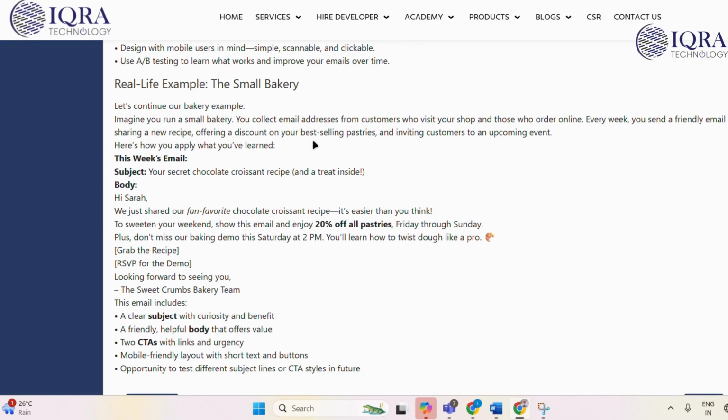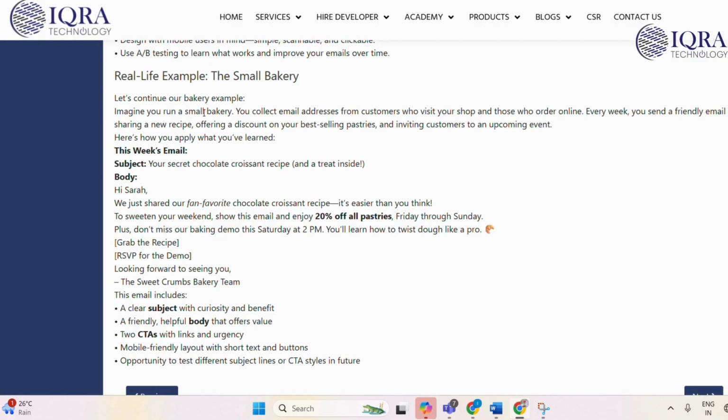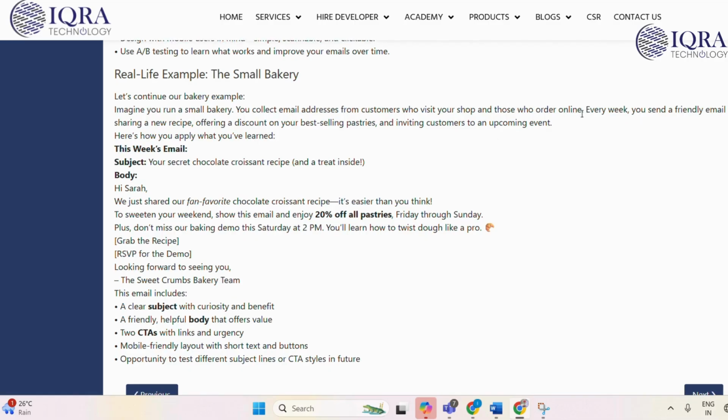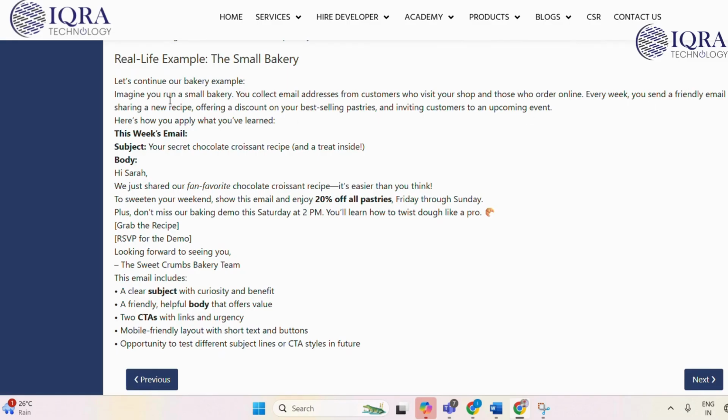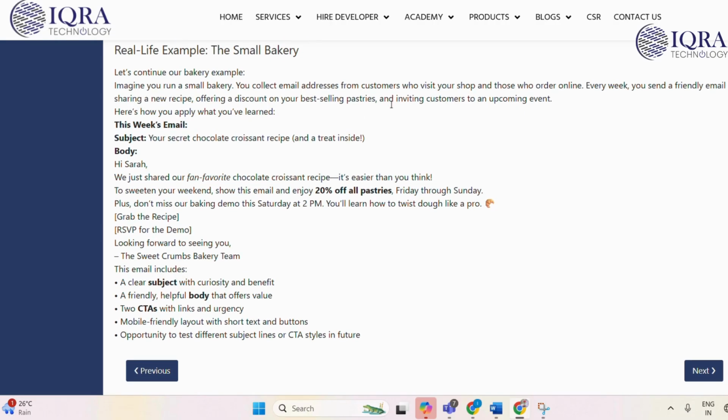Let's go back to our favorite example, your small bakery. Imagine you run a small bakery. You collect email addresses from customers who visit your shop and those who order online. Every week you send a friendly email sharing a new recipe, offering a discount on your best selling pastries, and inviting customers to an upcoming event. Here's how you can apply what you have learned.